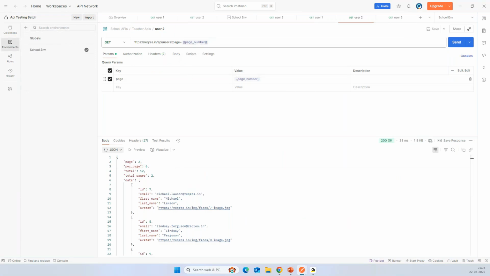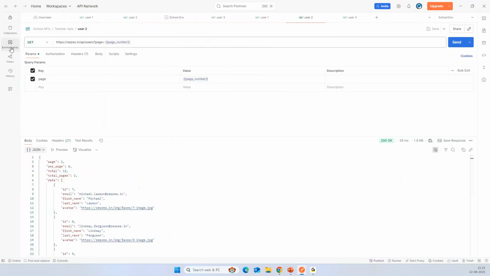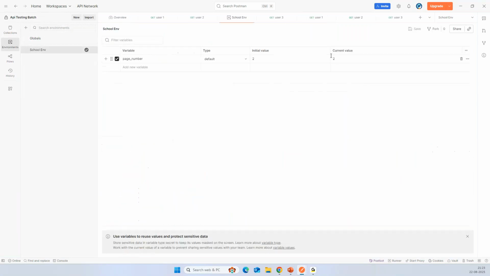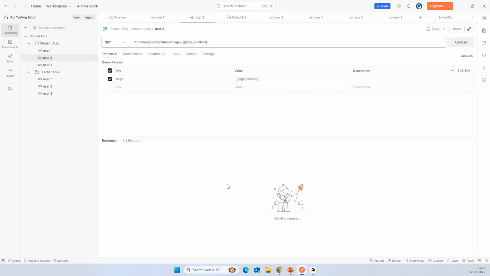But if someone asks that now I want the data from page number 1, simply go to environments, select this school environment, and change the current value. As I'm saying again, always change the current value. The initial value is never used by Postman. So if you want the data from page number 1, I'm just changing it to 1. Now go back to the collection again and run anything.